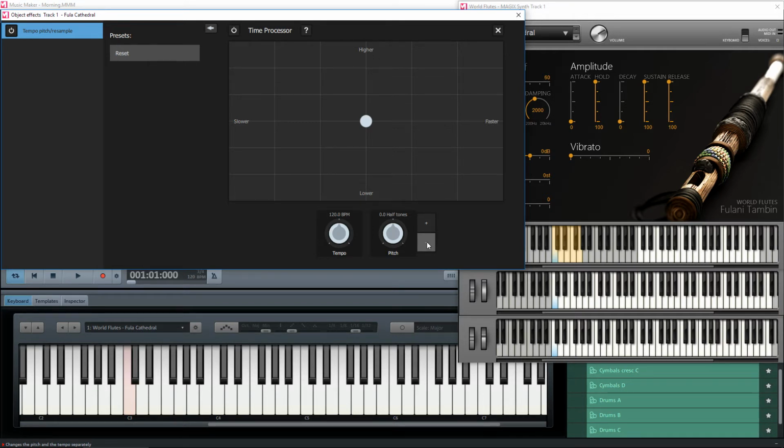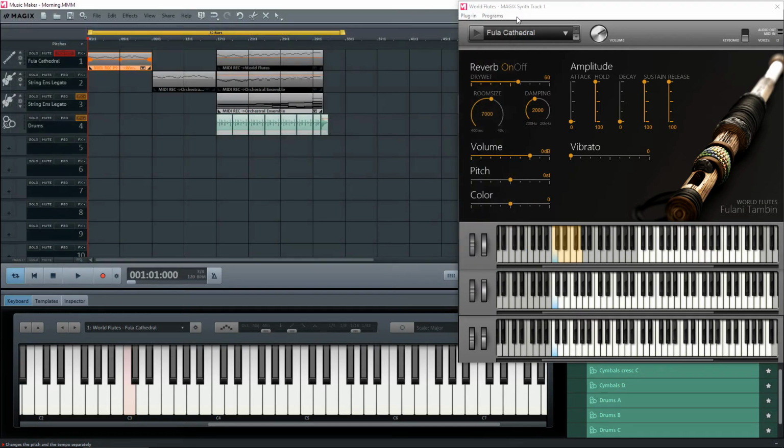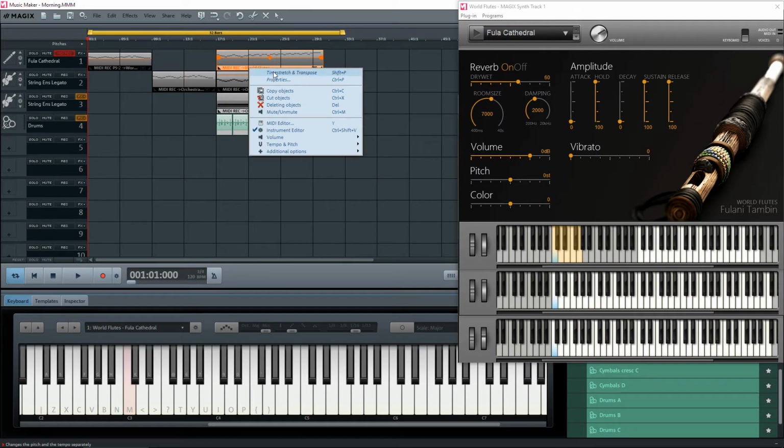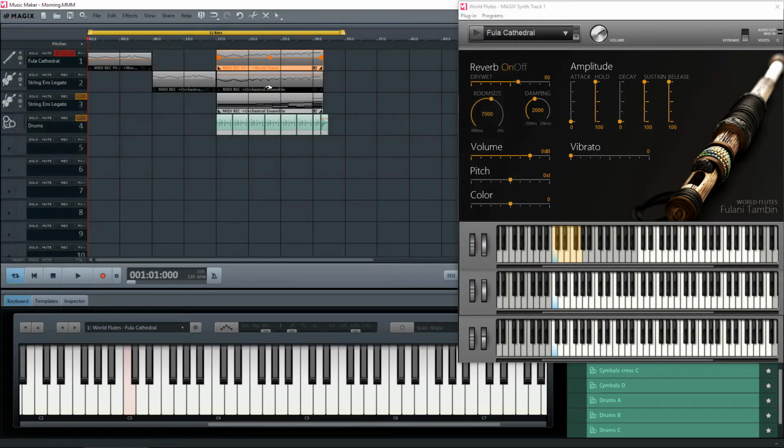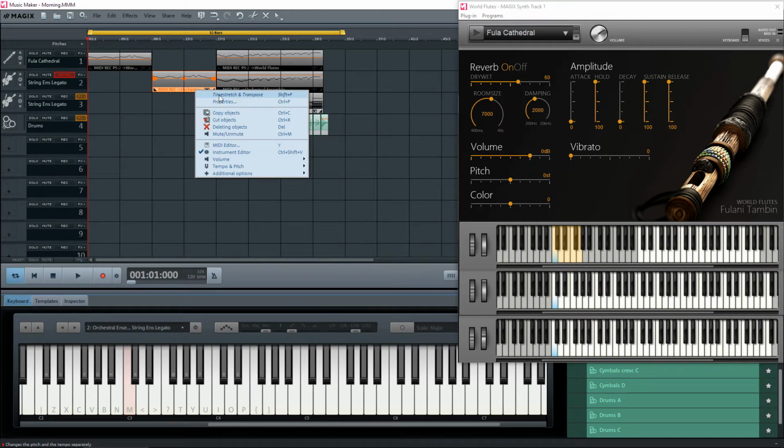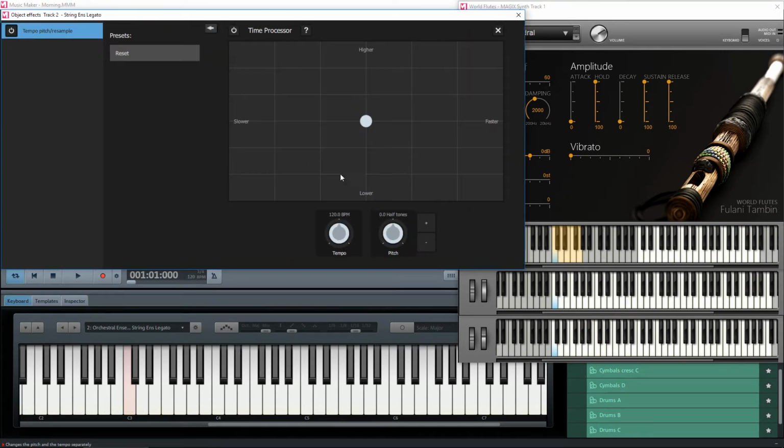So click on the negative button here on the half tones, 2, close that, and I'm going to do that for all of the other objects. Time stretch, transpose, drop that down by 2 half tones. The reason it's 2 half tones is because B flat is actually 2 notes or 2 positions on the keyboard below C.